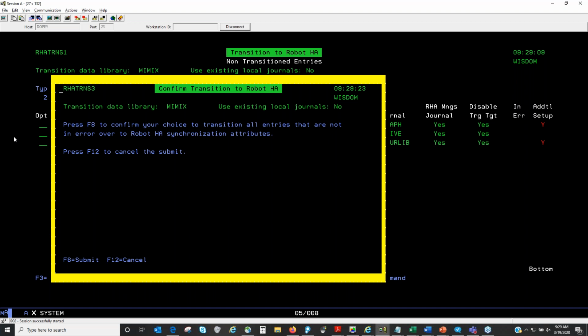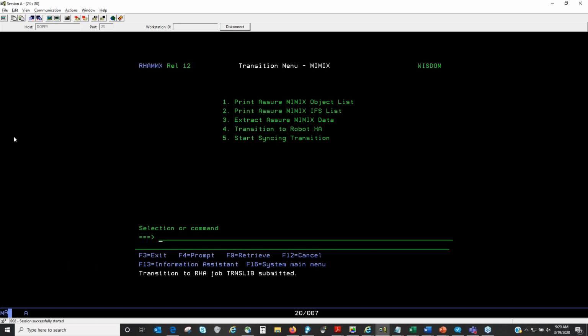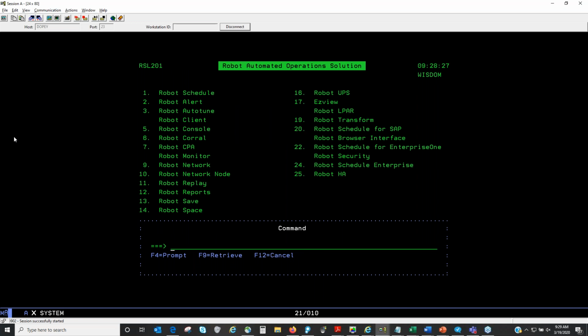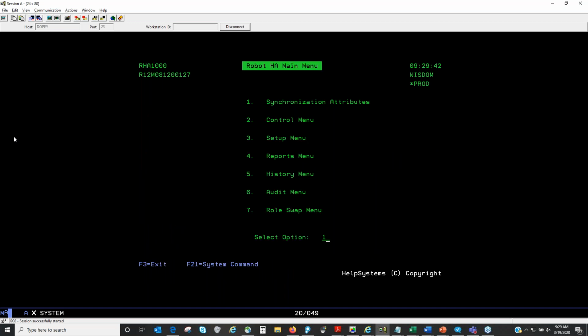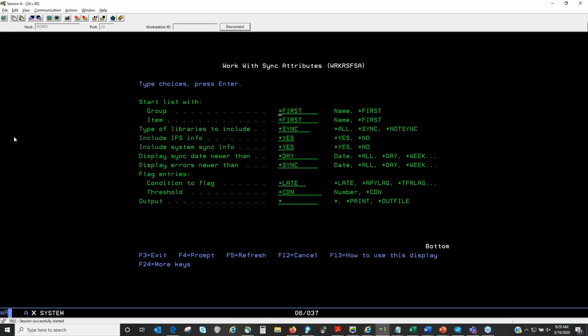Okay. So the idea why we call this a transition is that you can transition one data group rule at a time if you wanted to into Robot HA, test it out, make sure you're happy with it, and then move on to the rest. That's kind of the purpose behind that. Yep, it allows you to do it side by side.